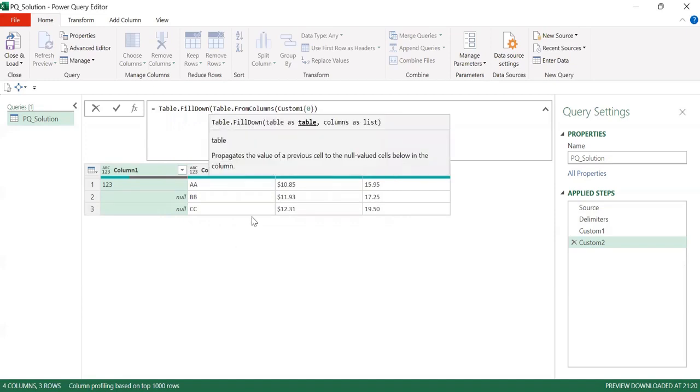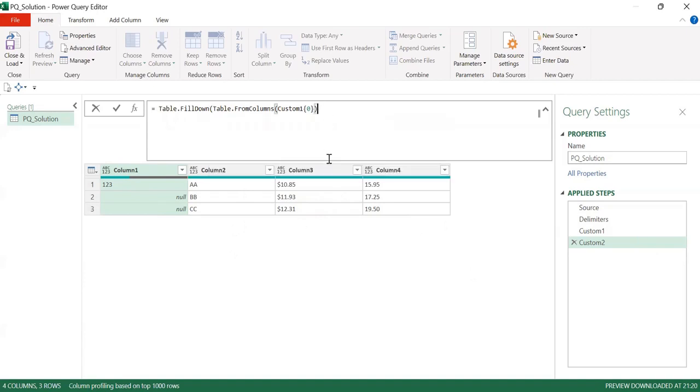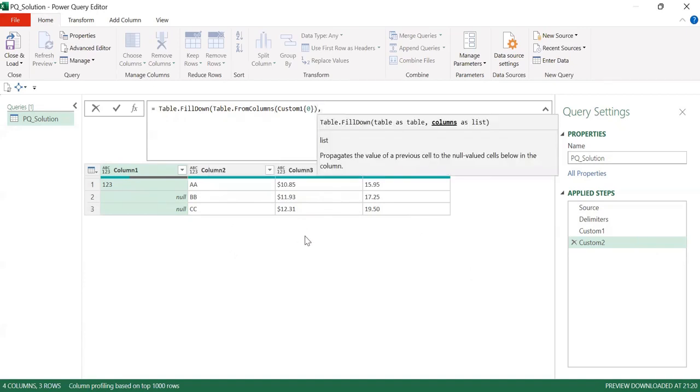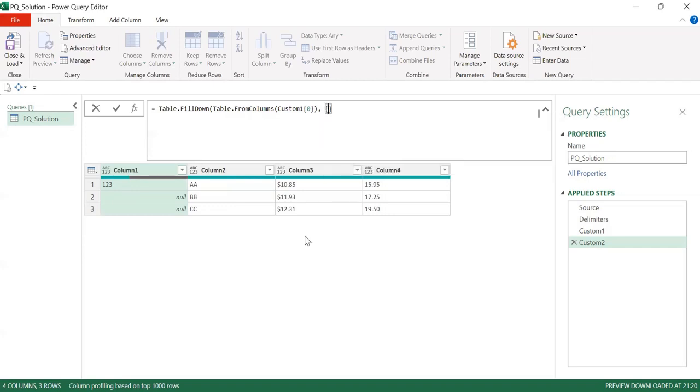And on which table do we have to perform this step? This is the table on which we have to perform this step, right? And on which column do we have to fill down? Yes, column 1 is correct, but also let's do one thing.